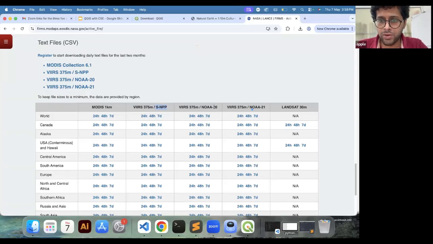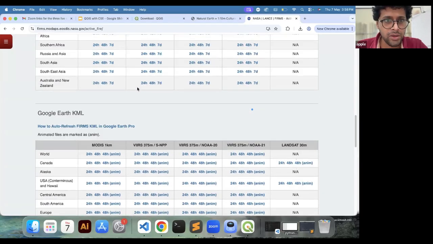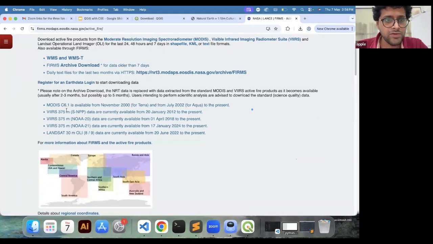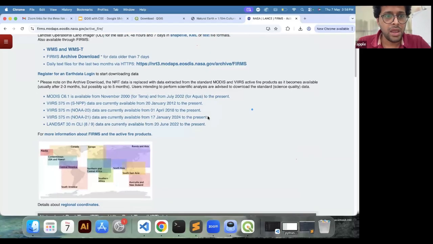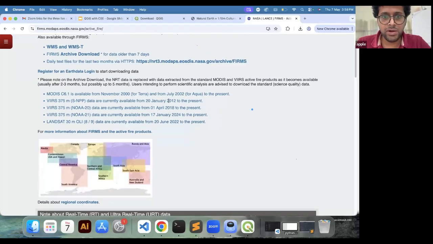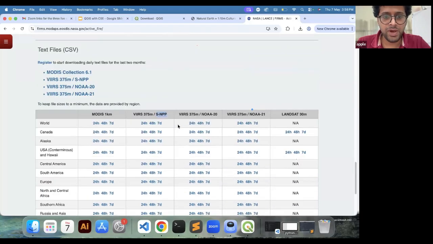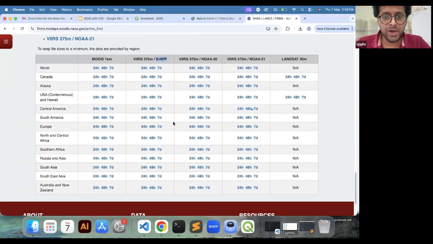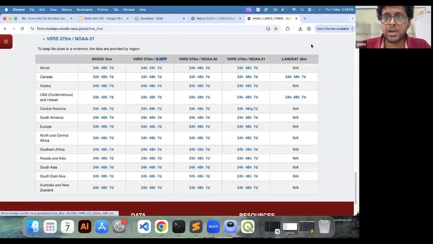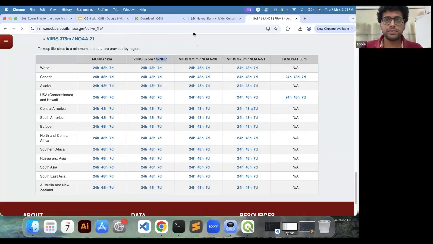I think NOAA 21 and NOAA 20 start around 2020, but you also have this information here. MODIS is the oldest, from November 2000, with July 2002 to present. 375 SNPP is available from 20th July 2012, and NOAA 20 is April 2018, and so forth. So the SNPP one is the oldest, and it's better than MODIS. So we'll go with the SNPP one, and you click on the 48 hours. Just click on that and it will download. Let's give it some time.